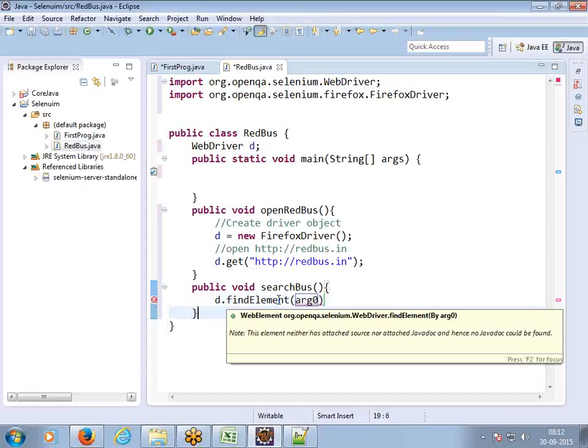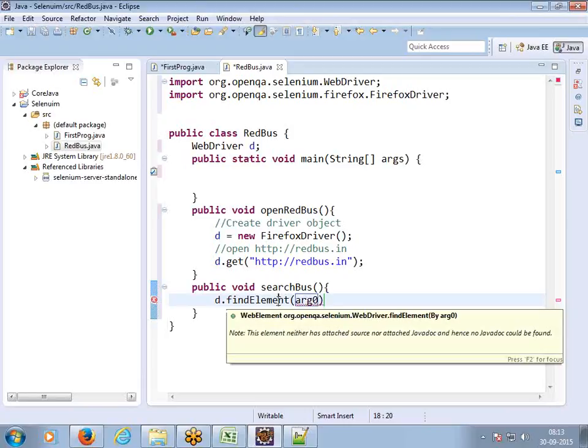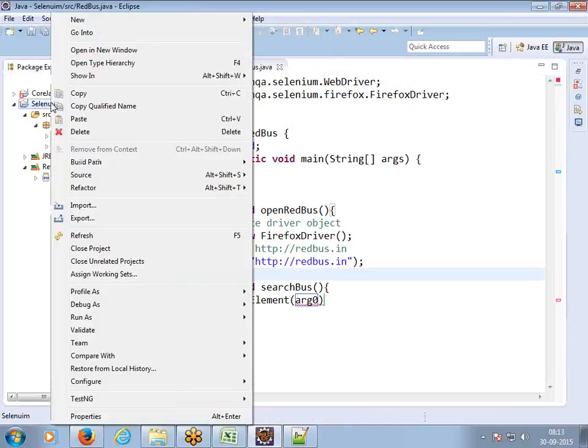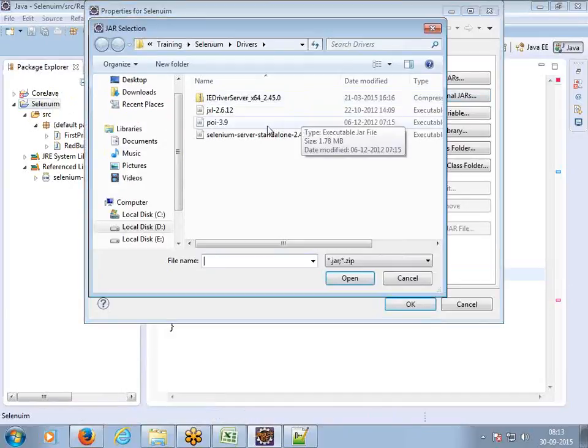See, for the find element method, no arguments are displayed here. Okay, the Java document is not added. One second, I will try to add the Java document. Go to properties, add external library.